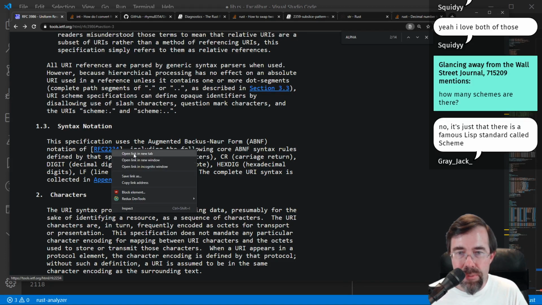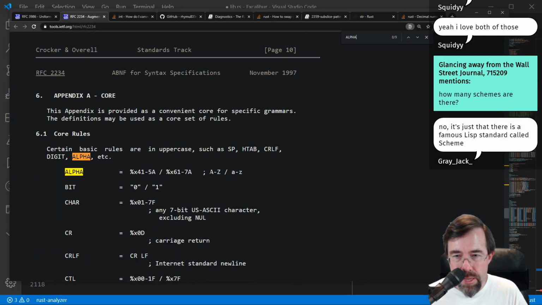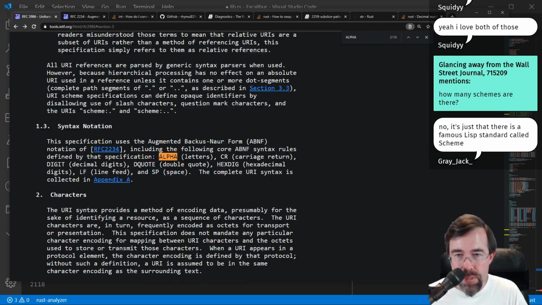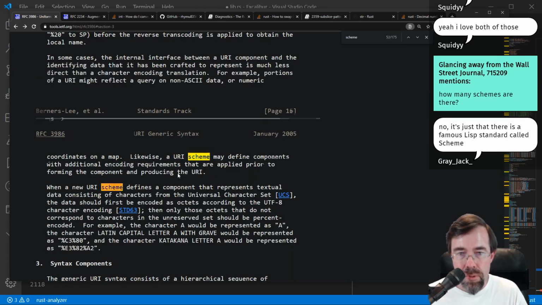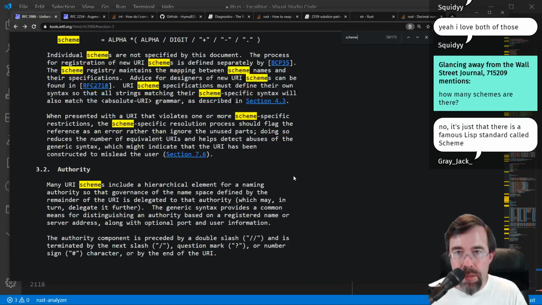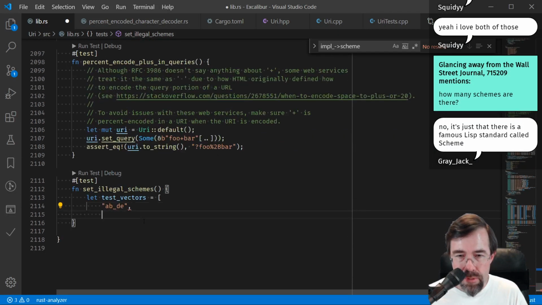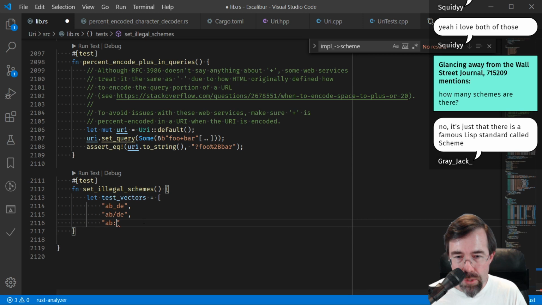I guess we have to go to this one to see what alpha means. Okay, alpha is capital A through capital Z, or lowercase a through lowercase z. While we're here, let's look at digit. Digit is 0 through 9, okay? So we can have A through Z, uppercase or lowercase, or 0 through 9, or dash, dot, or I'm looking at the wrong one. I need to look at scheme. Plus, minus, or dots. So underscore is not allowed, right? I didn't need to do that. Underscore is not allowed. What else is not allowed? Slash, I guess. How about one with a colon in it?